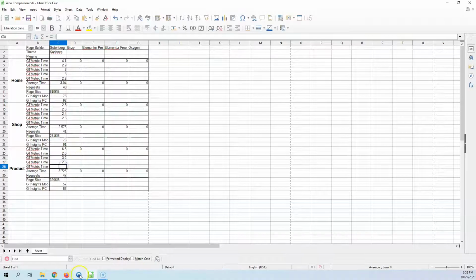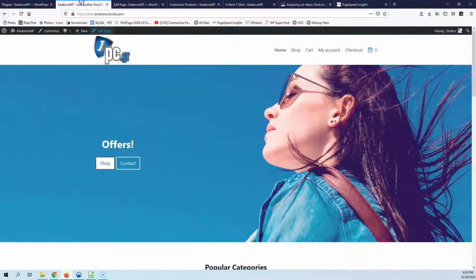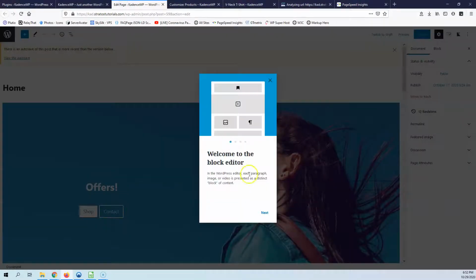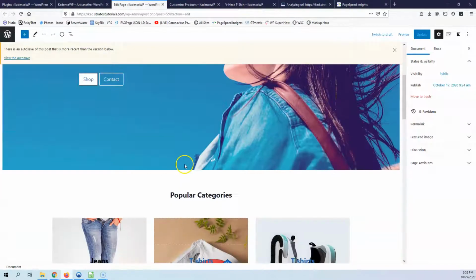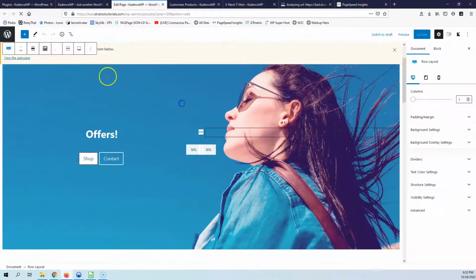2.6. As I have said, it's a little bit glitchy. It doesn't work as well as I would like it to. Let's go and see something. As you can see here, this is something that was added from the Cadence blocks.